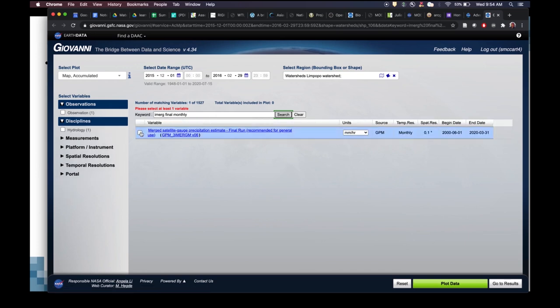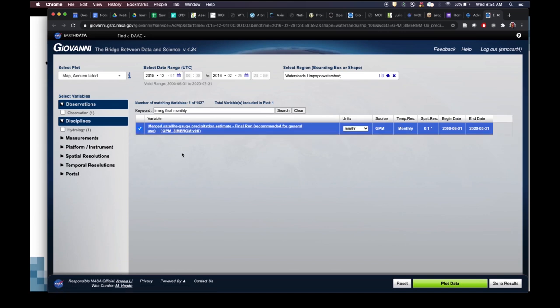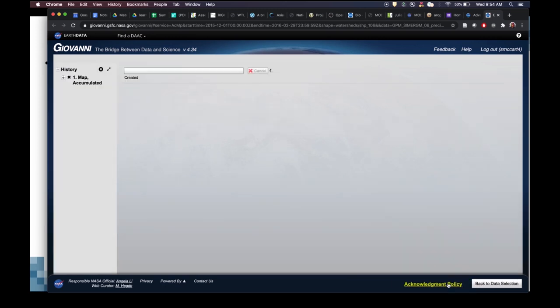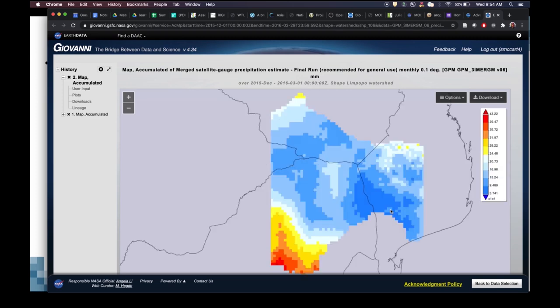Next, we'll select the variable for the IMERG product. And then we need to make sure that we're going to change the units to millimeters per month. Now that we have all of our parameters set, we'll click plot data. As stated earlier, Giovanni is calculating accumulated precipitation over the rainy season for this region of Africa, in this case, the Limpopo River Basin. Now that we have our result plotted, we can download the data by clicking on download and selecting GeoTIFF.